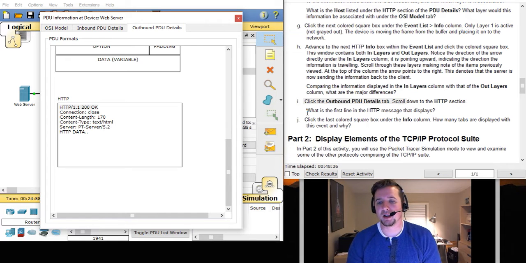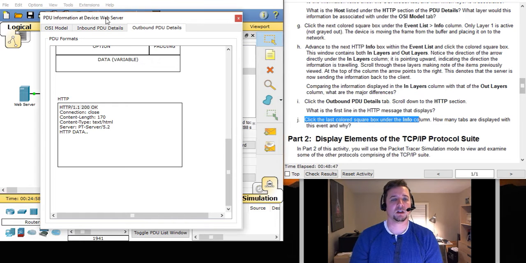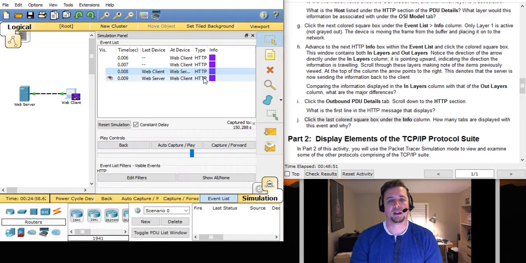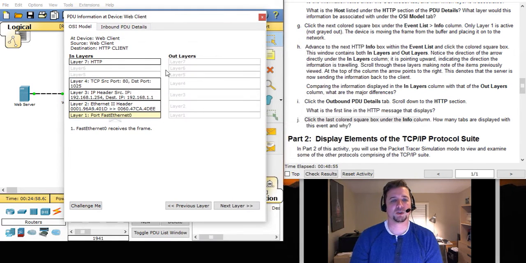So going on to J, click on the last colored square box in the column, under the info column. How many tabs are displayed within this event and why? Okay, so you can see we have all 3 tabs here. Let's go ahead and click on that last one. And which tabs are being shown?